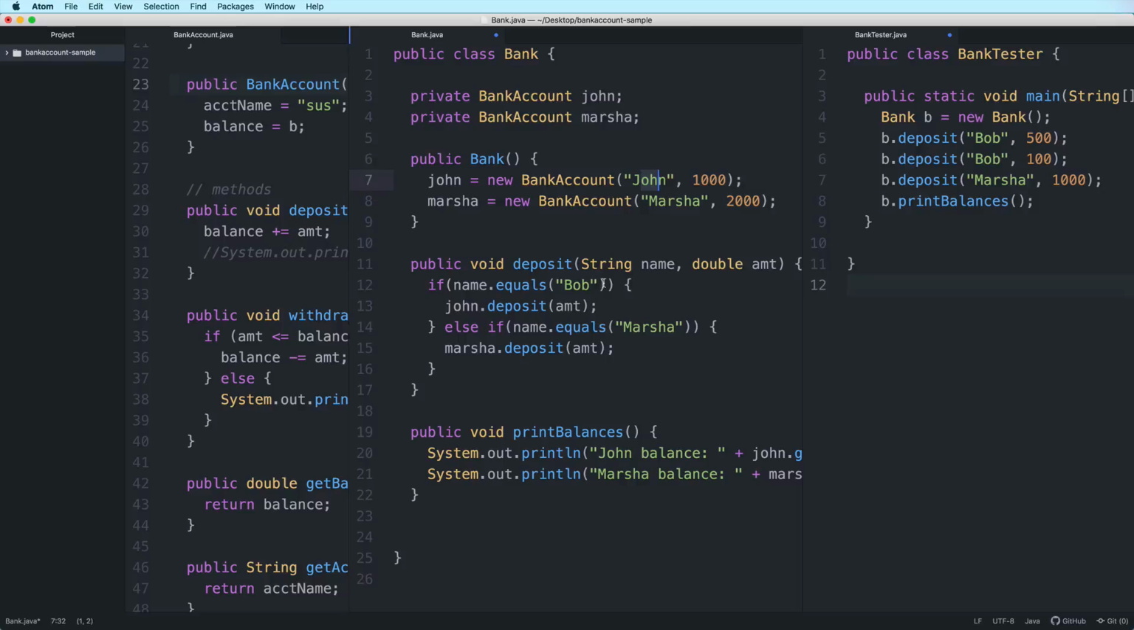Okay, so right now we're really not making use of this yet. But in the future, we're going to edit this so that we can actually search through the bank accounts and then find a matching bank account based on the name. But that's going to be for a future lesson. So in this case, let's just go ahead and bring this back.